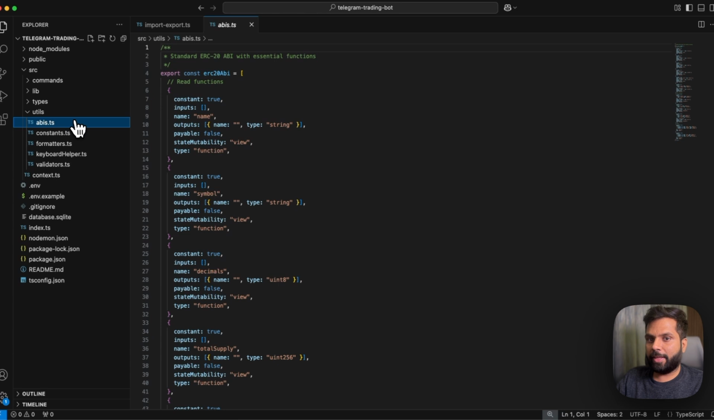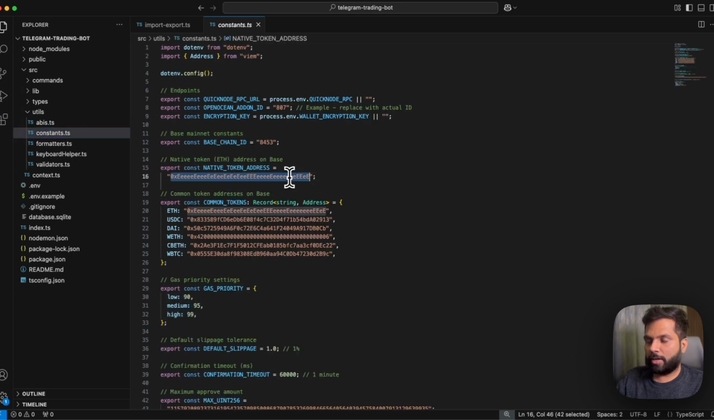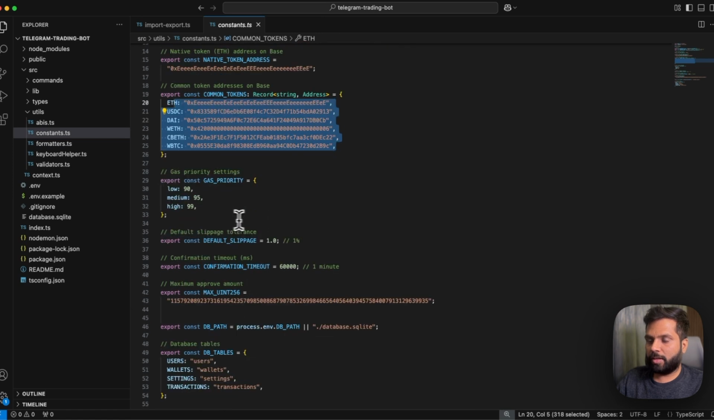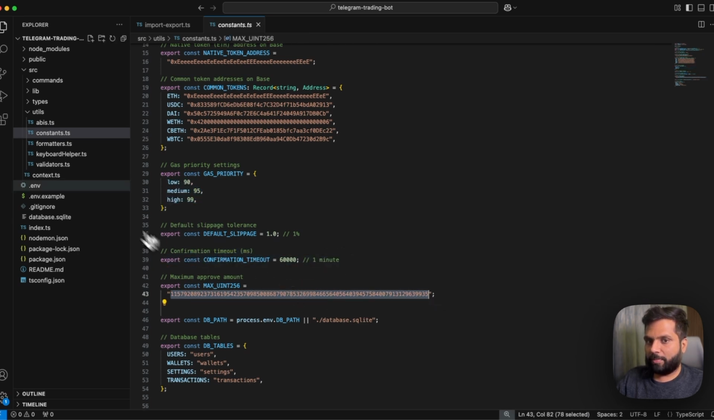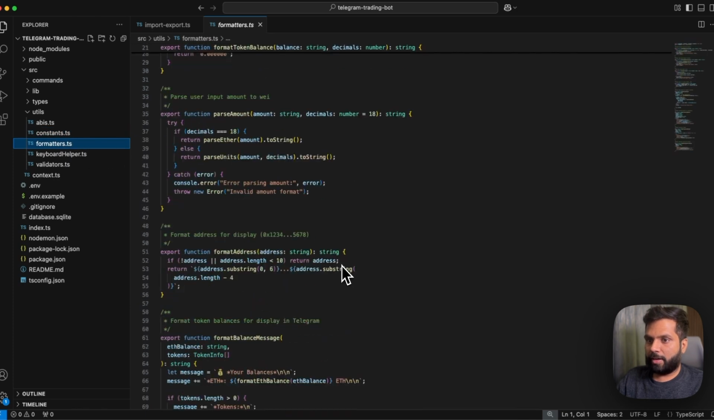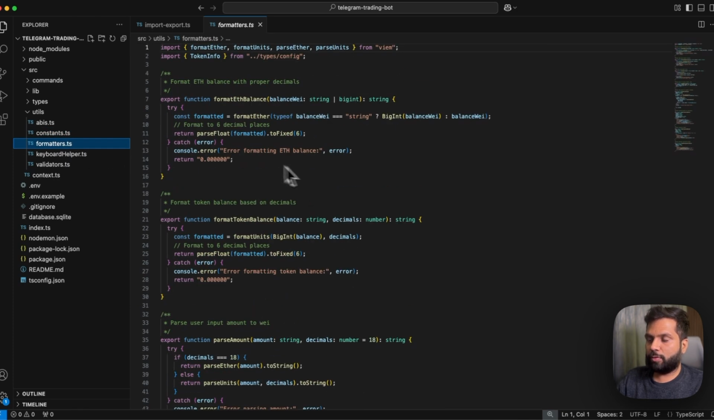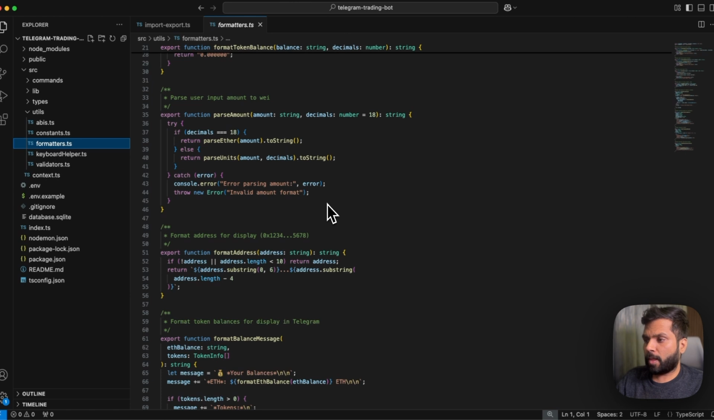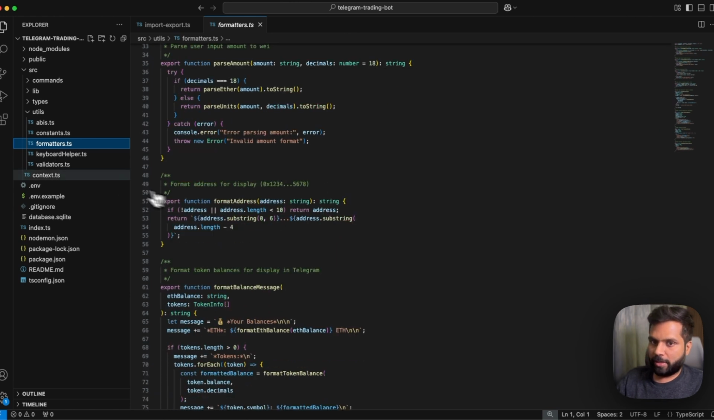Utility files, where in the abi.ts file we are storing the ABI for ERC20 tokens, smart contracts. We have constants where we are storing the native token address of ETH on Base. We are storing token addresses for a lot of tokens on Base. We are storing constants like default slippage, gas priority levels, confirmation timeouts, allowance amount, etc. Then we have formatters where we have different functions to format ETH balance, to format token balance, to parse user input amount, a method to format token balances to display on Telegram, etc.